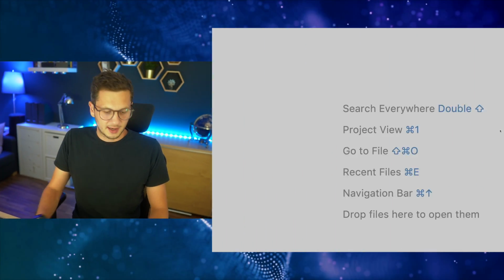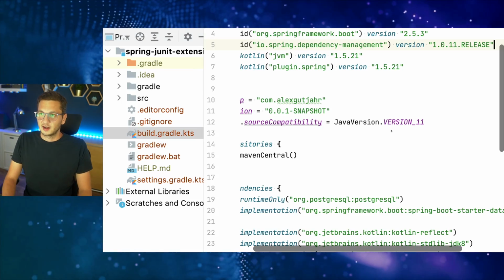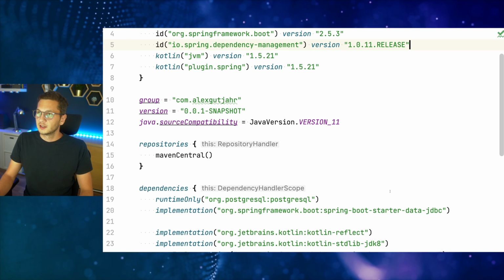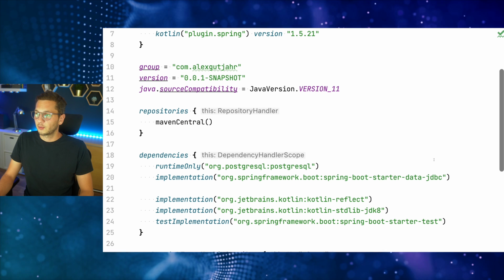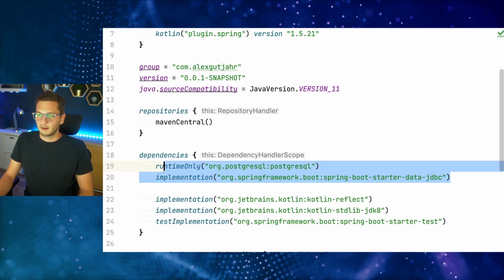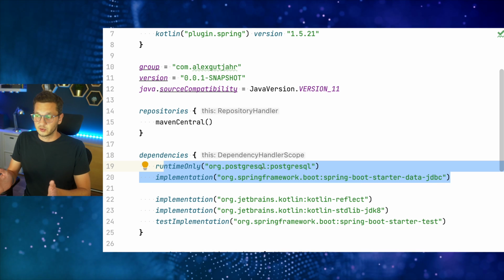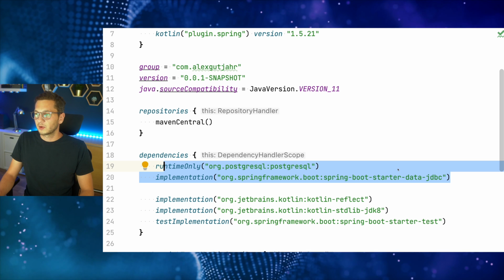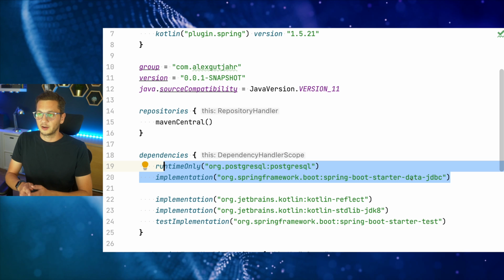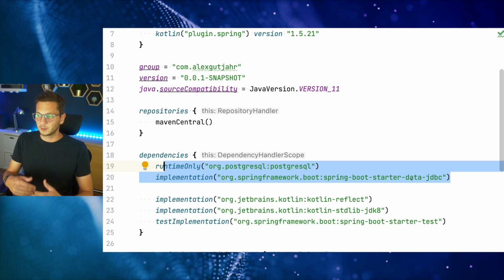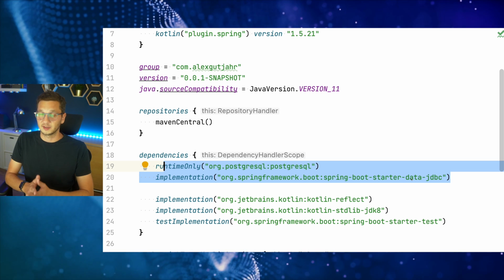All right, so in the IDE as usual, let's start with the build file. So you can see I'm using Spring Boot 2.5.3. And the important dependencies for this tutorial are Postgres, because that's the database that I'm using. And I'm using the Spring Boot Starter Data JDBC. I don't need JPA for this. I just want to keep it as simple as possible. And that's why I use JDBC directly.